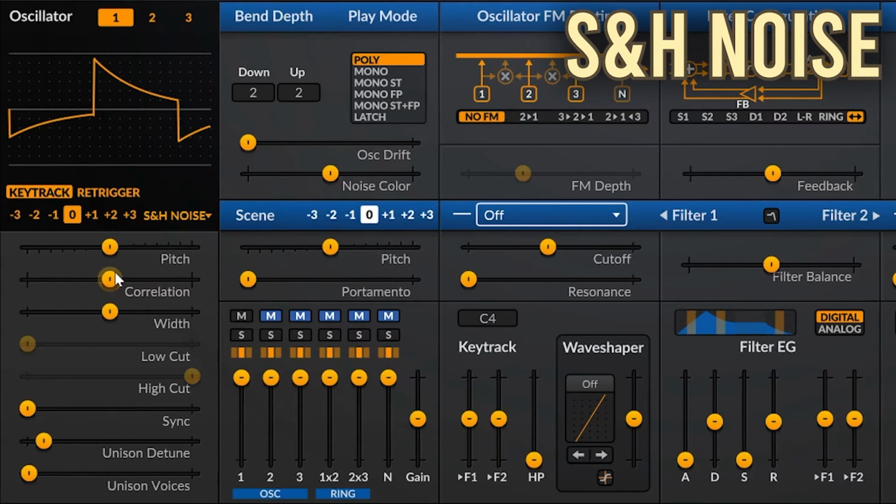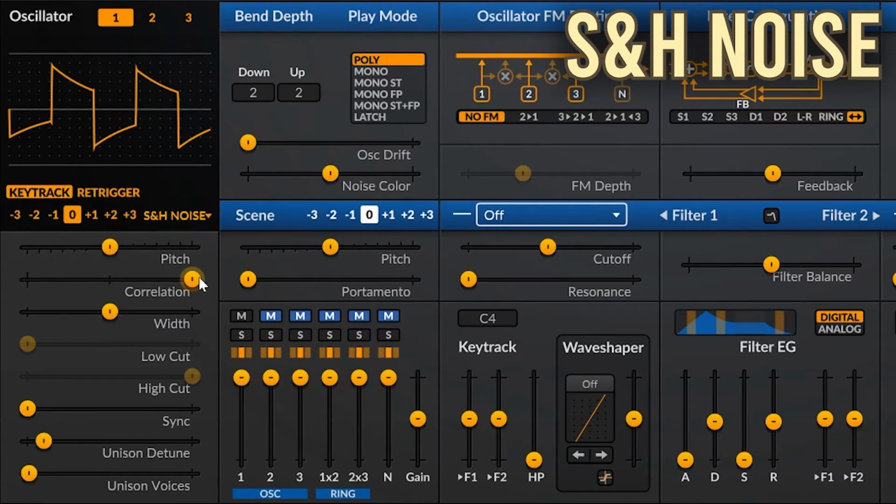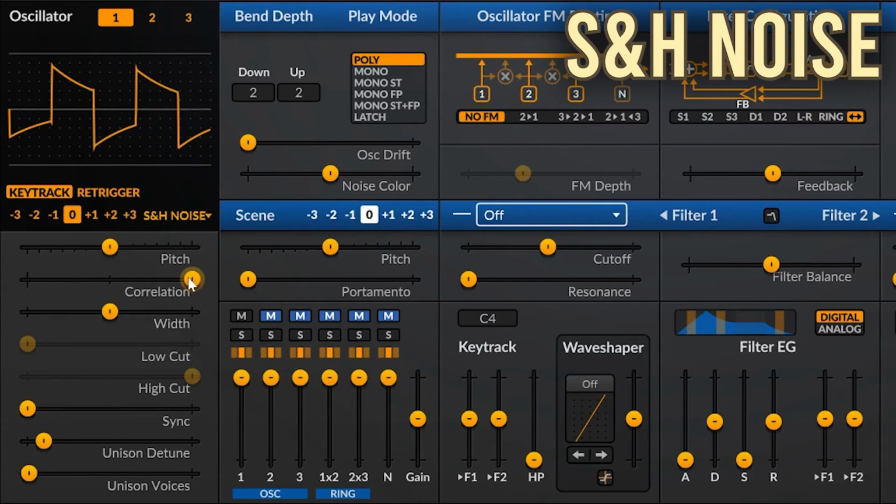The sample and hold noise's correlation setting lets you set the randomness of the noise. All the way to the right has no randomness, and you get an analog-style square wave. As you slide it to the left, it becomes more random and degrades the tone in a cool way. Try adding a little bit of degradation to the sound and see what you think.